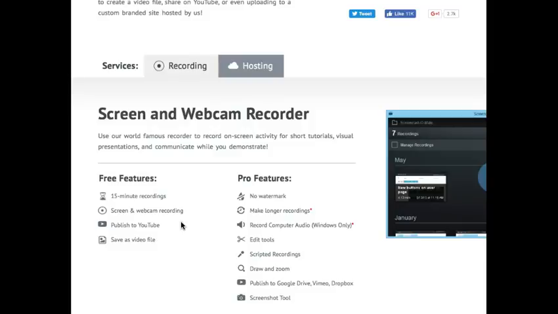And there are some more opportunities to save and publish for the pro features, but the free feature allows you to publish on YouTube and to save it as a video file. So I think that will work just fine for you.